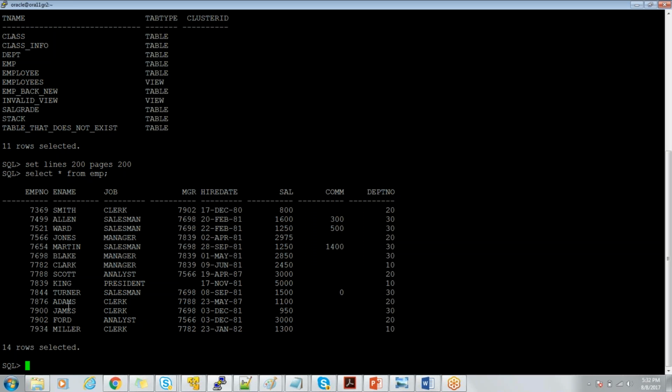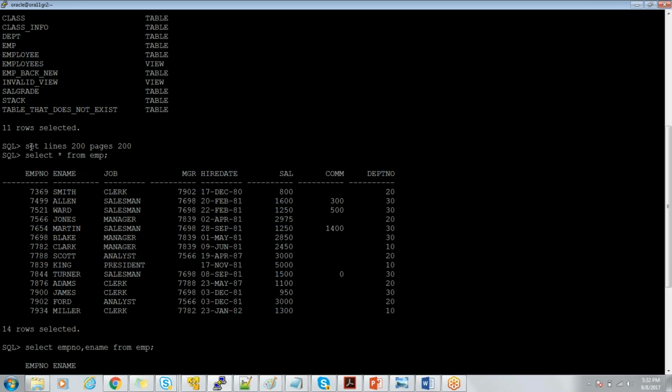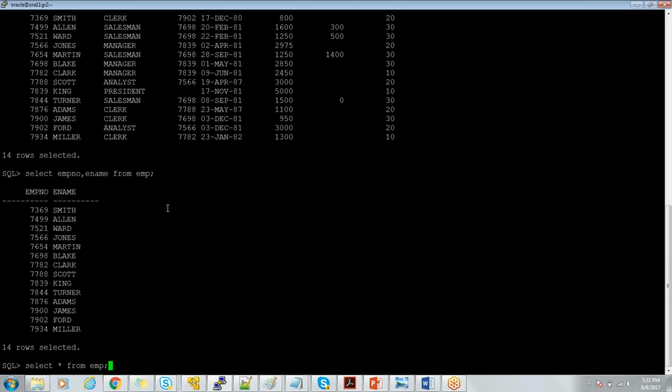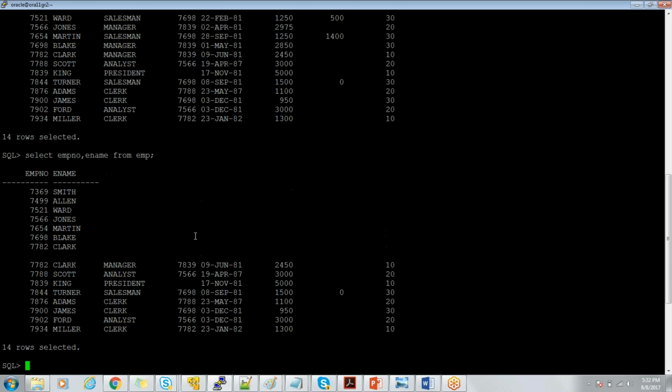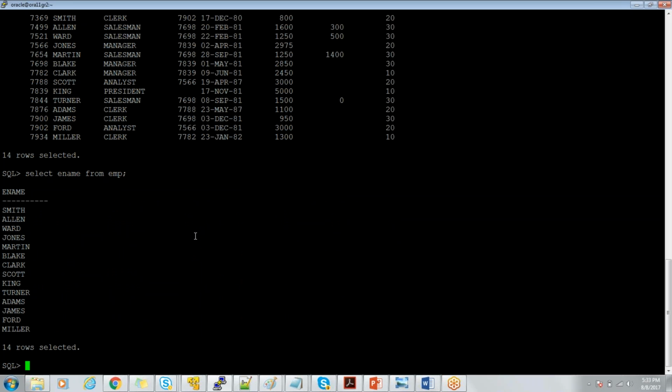If you want to select only particular columns like empno, comma, ename from emp, it will display only the two columns. If I give select star from emp, it will display all the columns. Select ename from emp. Like this, you can choose the column name depending upon your requirement. Here you always have to mention the column names in the select statement.